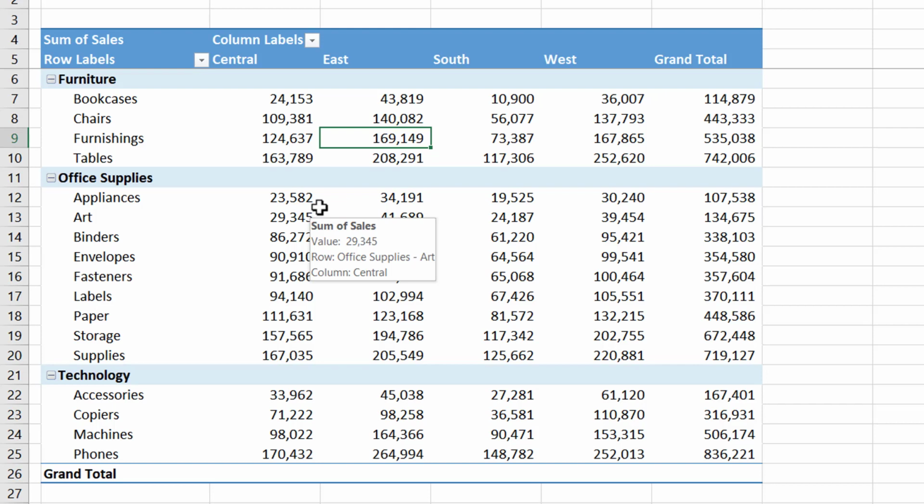Also, we can change the calculation to determine the percentage of a particular amount or ranking or running totals and so on from the second tab in the value field settings. So when you review the file, you should look at these settings so that you can understand what options have been used and you can change them if required.